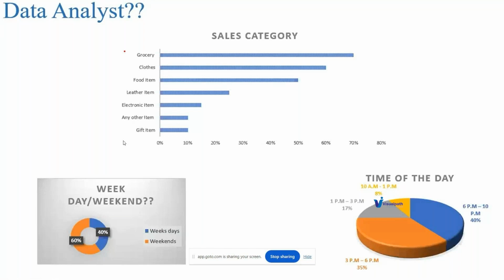Also, we can see the weekly output, what it's saying. 60% of sales happens on the weekend. So we can roll out any kind of offer on the weekdays also, because on weekdays our sales are coming less as compared to weekends.